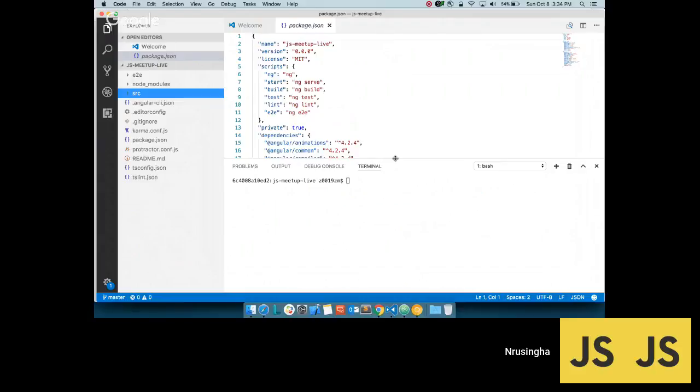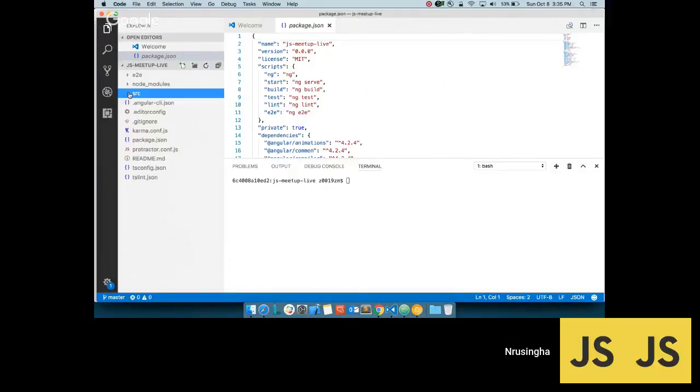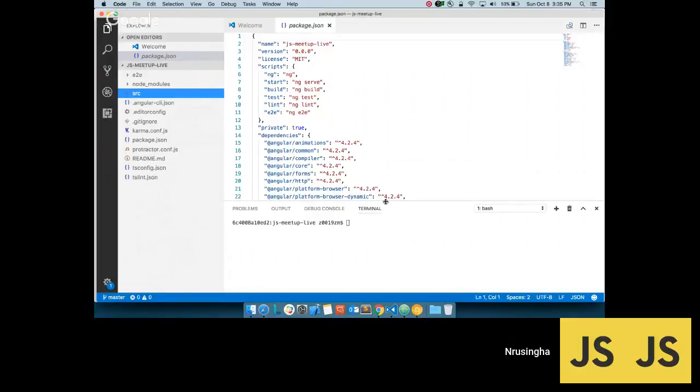So you can see I have just created a small starter application. What I have done is I just say ng new and the application name, which I have already done. The application name I have given is JS meet dash live. When you hit enter, it takes a couple of minutes because it tries to install all the Node packages it needs. So it gives me this application, which has just been generated by Angular CLI. I have not done any changes as of now.